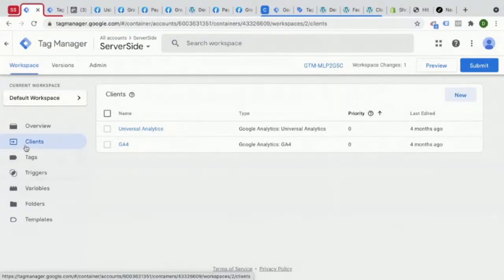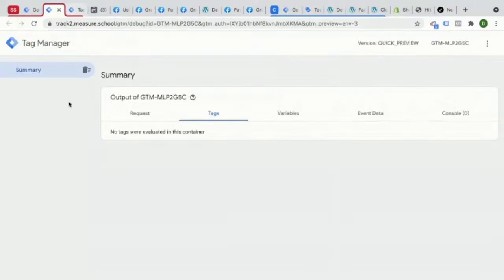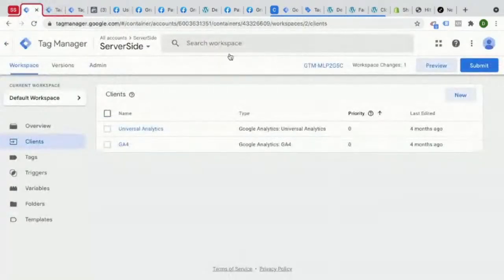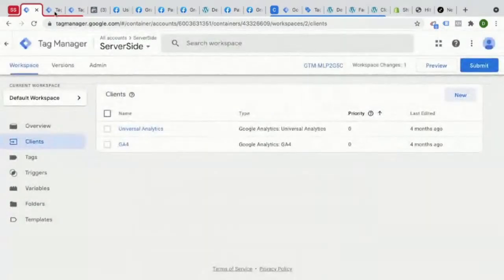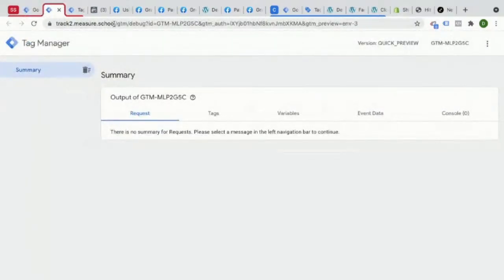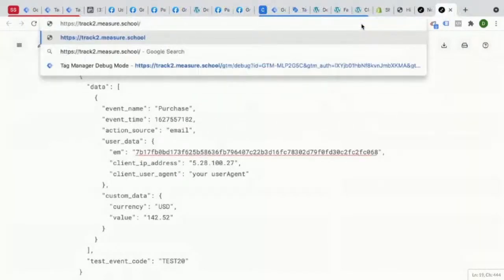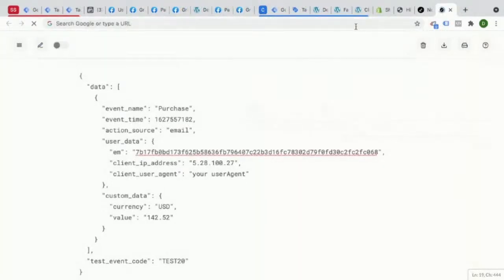Now, what I can do in my server-side instance, and you see this is red because we don't want to get confused with the client side here, is that I can go into this preview mode, and this will open up the server-side preview mode. It kind of looks the same, but we also have requests here and so on. My URL that I use to send a request, just like we did in the API, is the AppSpot URL right here, but I actually mapped it to track2.measure.school. So I can just send a request, for example, with a test here in the end.